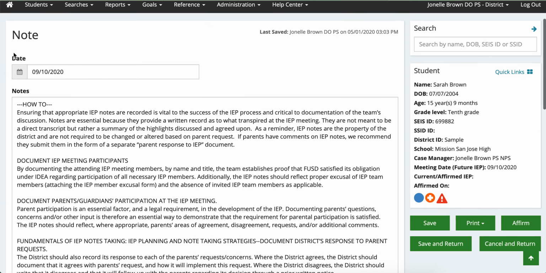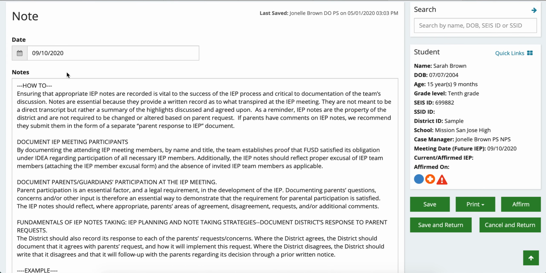So the first thing you're going to have here is the date. Make sure that you're putting the date that you're actually having this IEP. If it is a multi-part one, just make sure that you're listing that information in here, but also providing that. Okay, so the notes page, we want to make sure that appropriate notes are taken during the IEP process.